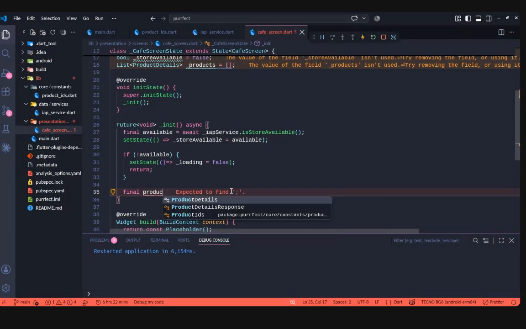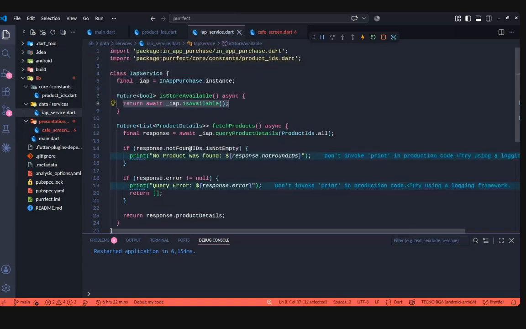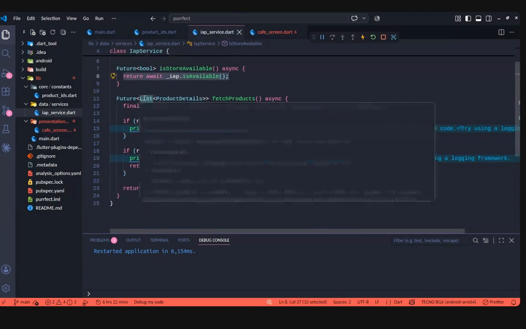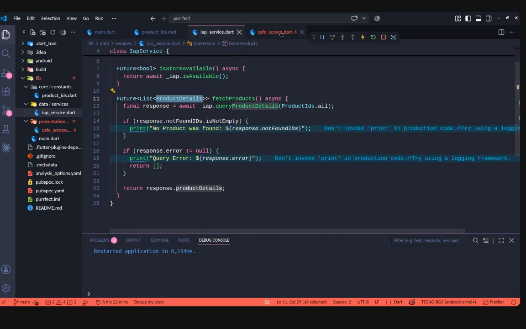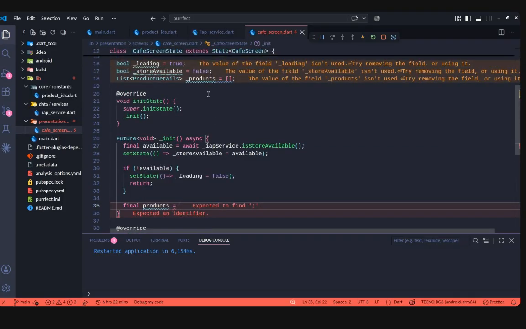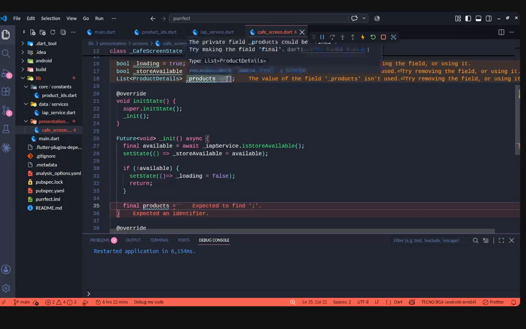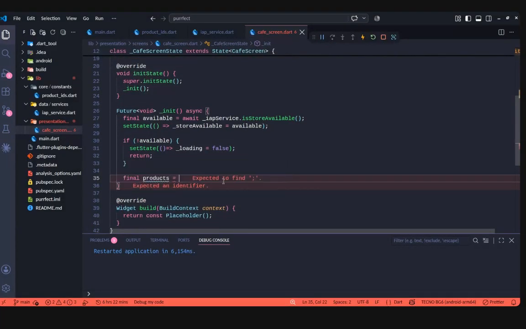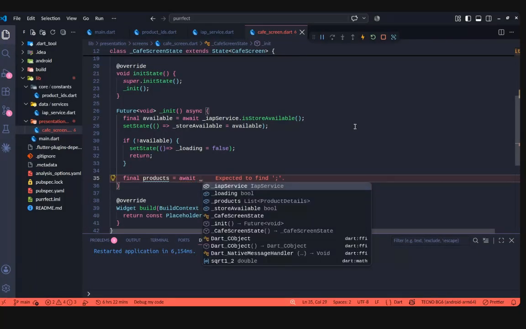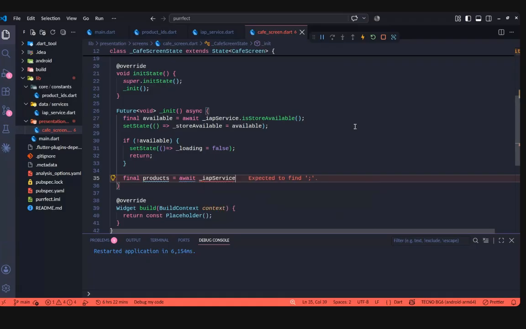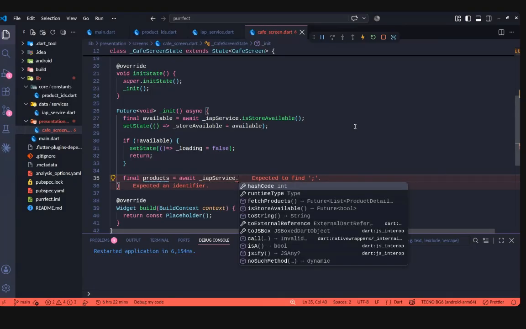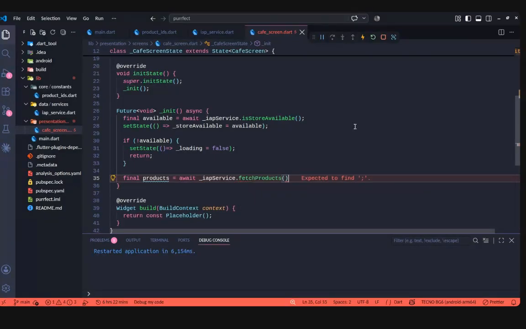So final product is equal to, we're going to await. We want to take everything. Remember, here we had these product details and it was supposed to return a list of product details. So I want to create a variable called products. By default, we already have products here, but it's an empty list. So I'm creating a variable called products and I'm going to call that function. As usual, we have to await because we have to wait for the data to come from the backend or wherever it's coming from. So I'm going to call the IAP service dot fetch products, which is something that we created.